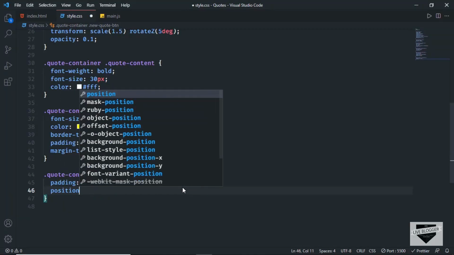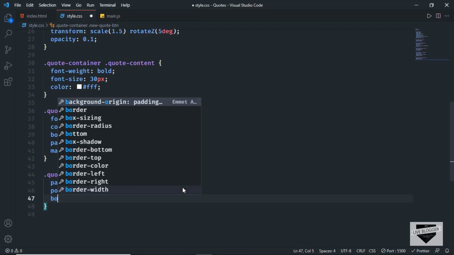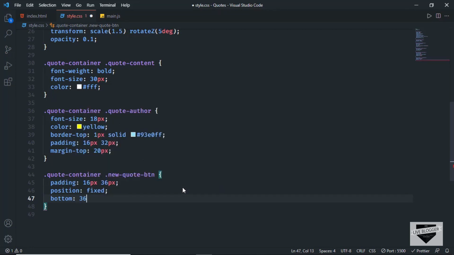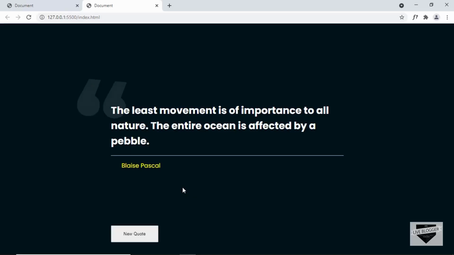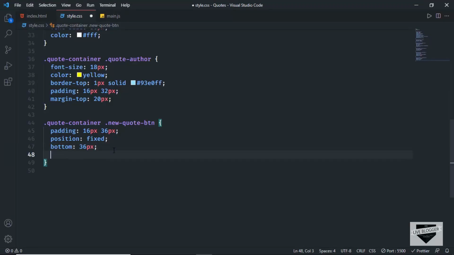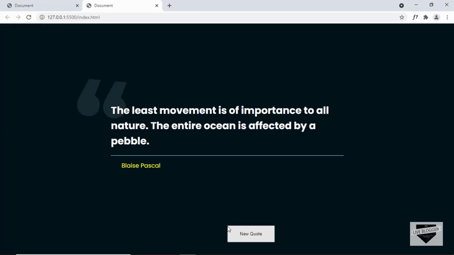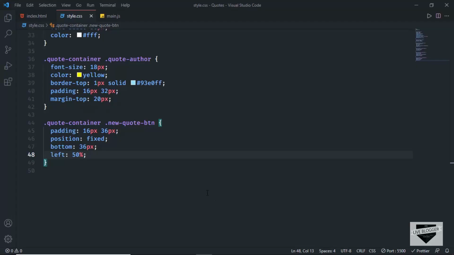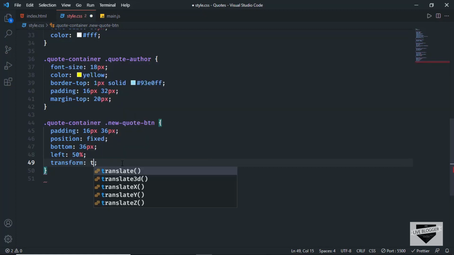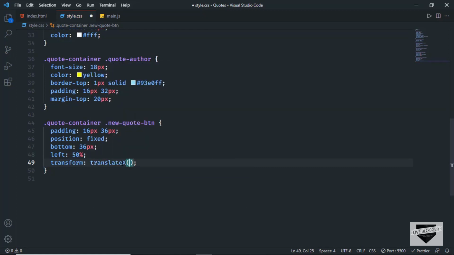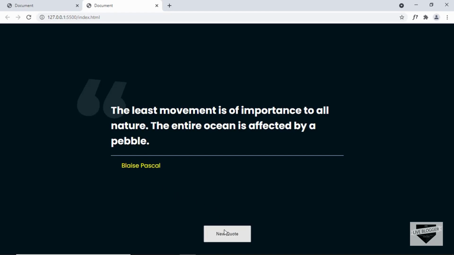So let's type position of fixed, and we'll set the bottom position to 36 pixels, and now we can see it is at the bottom. We'll also bring it to the center. So for that let's type left, and we'll set it to 50%, and now we can see it starts from the 50% mark. Now we have to move this element 50% of itself to the left to bring it to the exact center. So let's go back, and let's type transform translate X, and we'll set it to -50%, and now we can see it is exactly in the center.